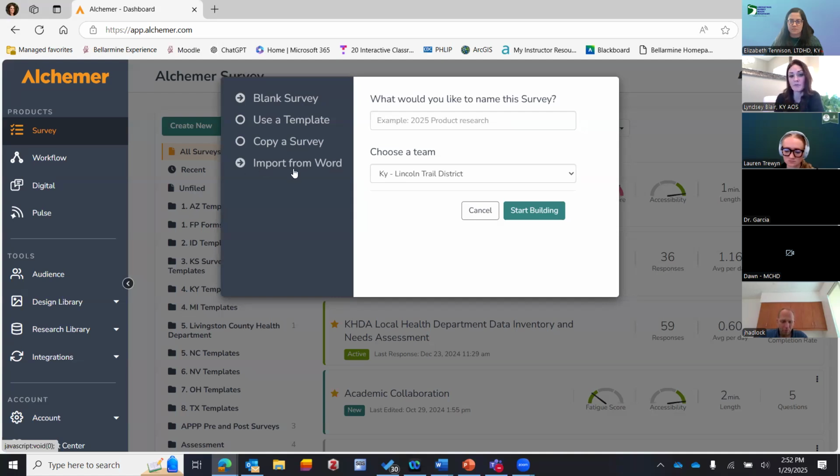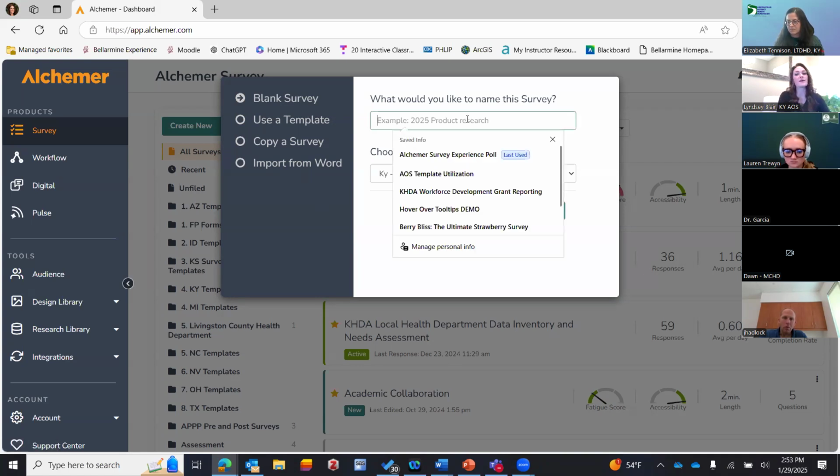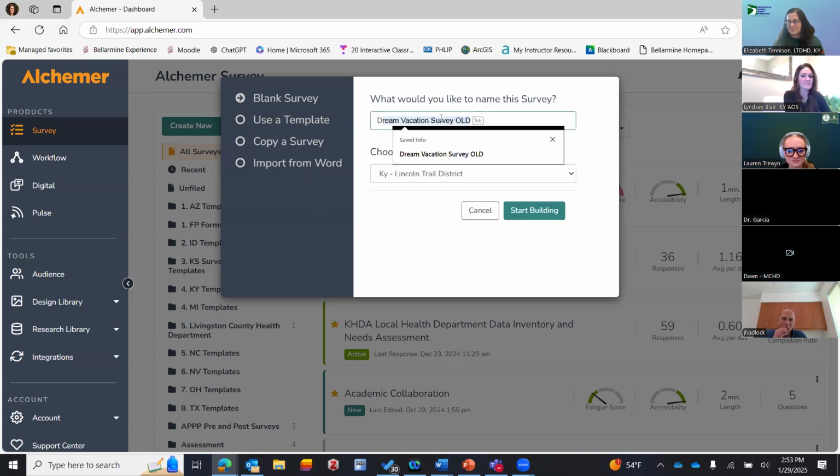You can even import from Word. If you first created the survey in Word, you can import it into Alchemer. Or if maybe you had another platform before you found how great Alchemer was, and you download all of those surveys into Word from that platform, you can upload those here as well. But today we're going to start with a blank survey, and we're going to do a fun survey. We're going to talk about dream vacation. So we're just going to give it a name. Dream vacation survey. You can see I practiced this earlier, but we're not going to use the old one.